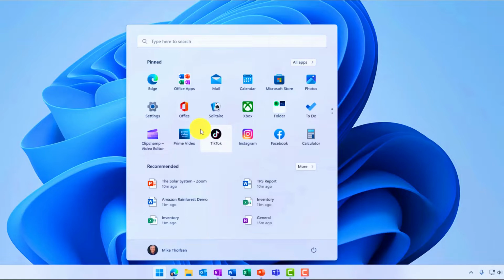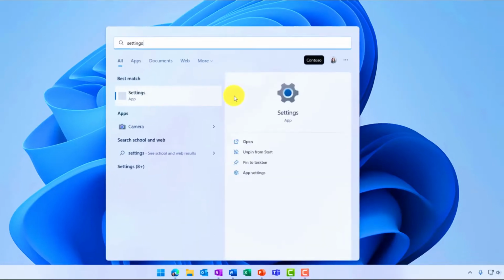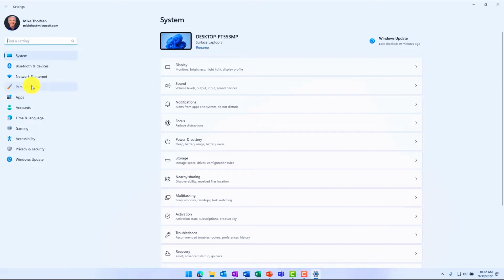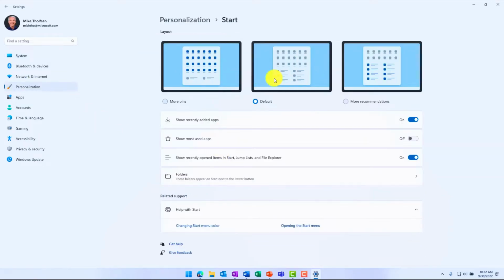Another update to the Start menu is more flexibility in the recommended versus the pinned area. So if I open up Settings here, hit the Windows key and then type Settings. Let's open the Settings app. Go to Personalization and then choose Start. There are some new options here. You have the default for your layout, but if I want to have more pins, we'll open up the Start menu and see what that looks like.